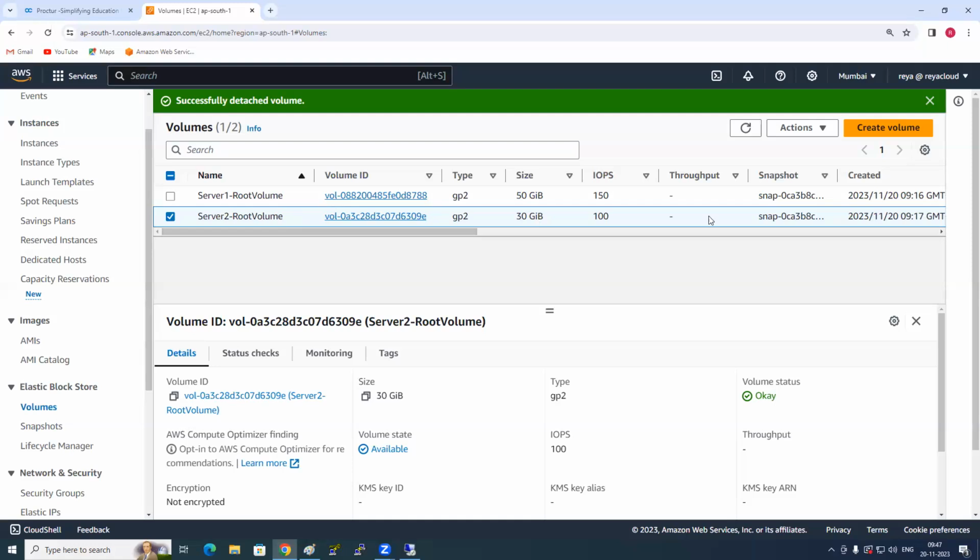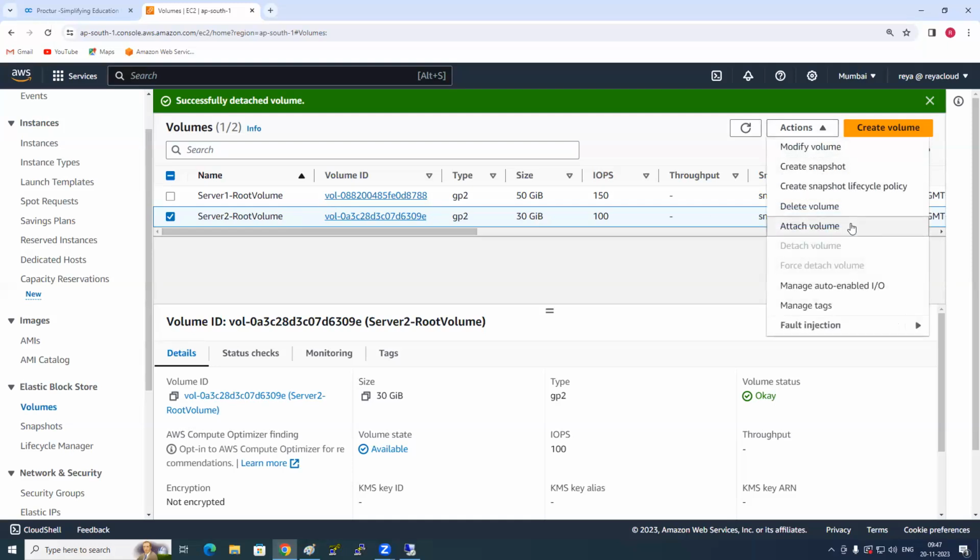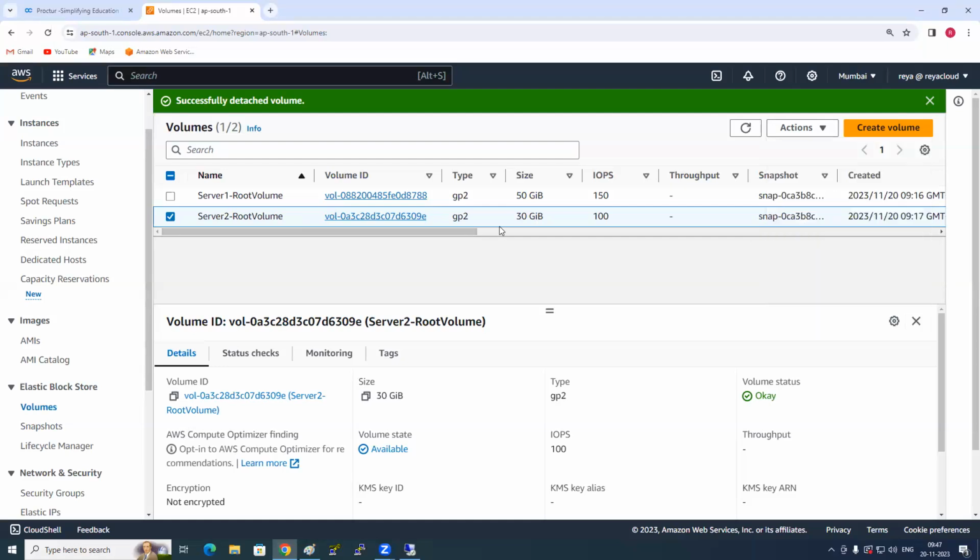So now let's go and attach it back. See, delete volume is enabled because first you need to detach it and then you can delete it. Now, is this volume in detached state or attached state? Detached state. Can I start the EC2 instance now?